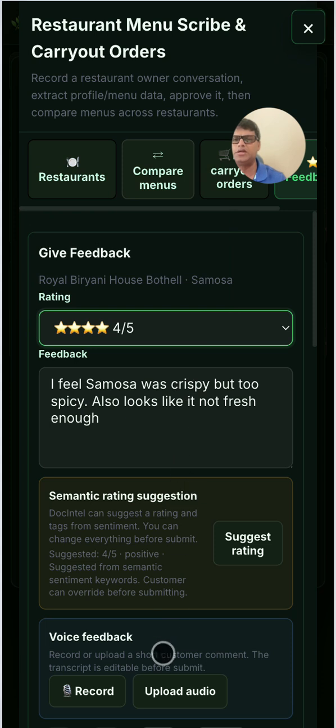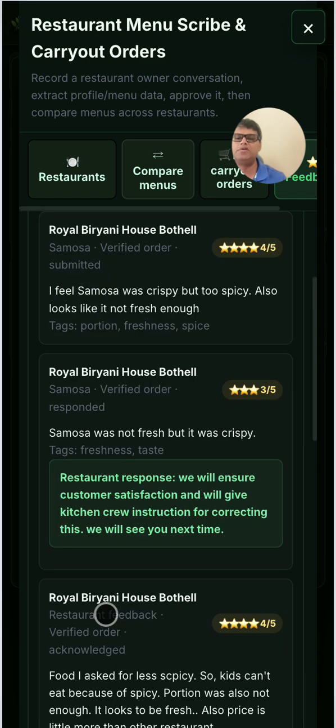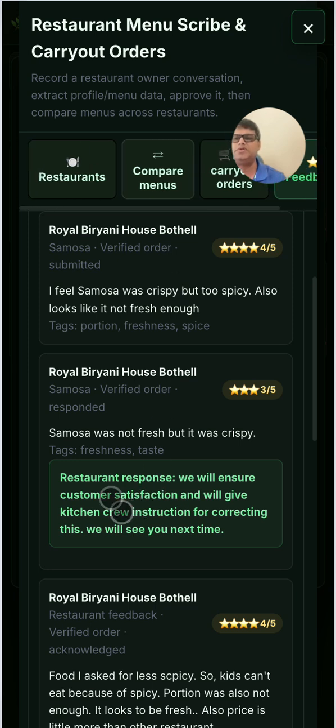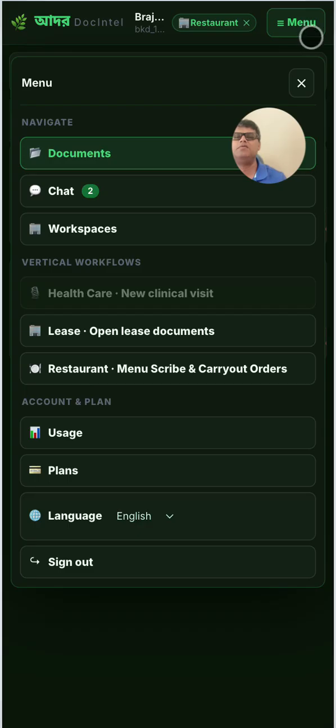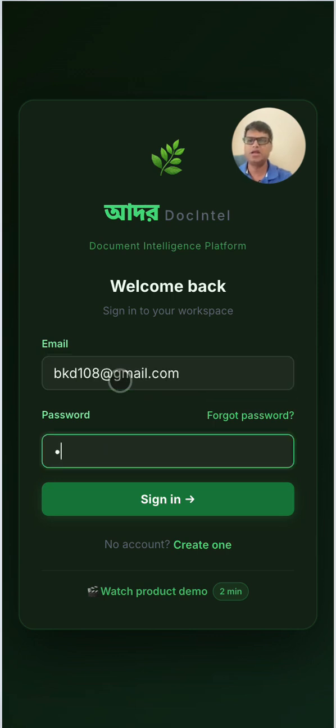I want to keep it right now. So you see how AI is helping you with the rating also. It tags portion, freshness, and spice based on the sentiment it finds. Now you can click submit. It means your feedback is placed. So this is your feedback: I feel the samosa was crispy. Now the customer has given some feedback. Either it can stay as it is, or the restaurant owner can also give a response back. If the restaurant owner gives a response back, how does it look?